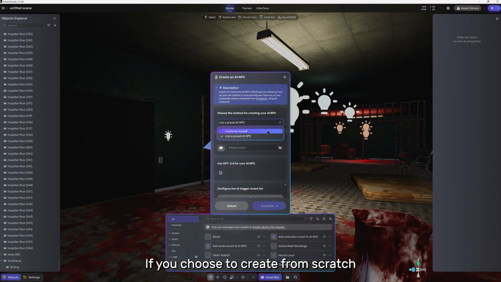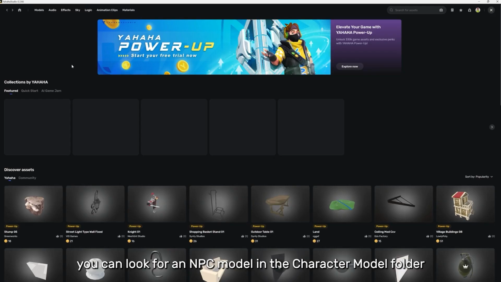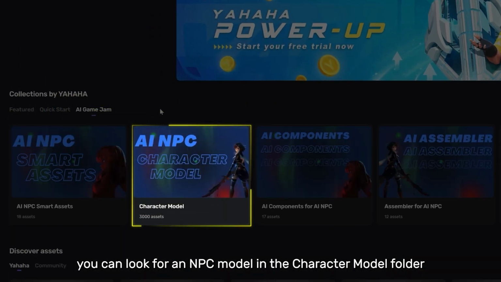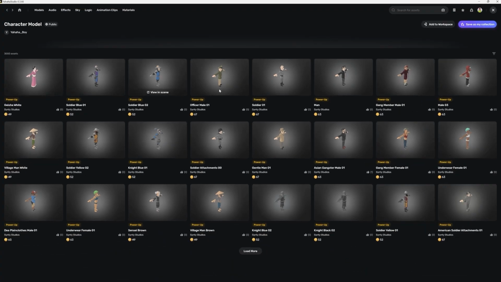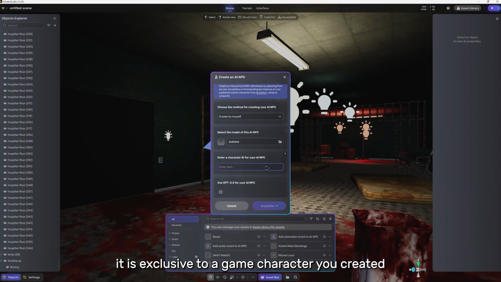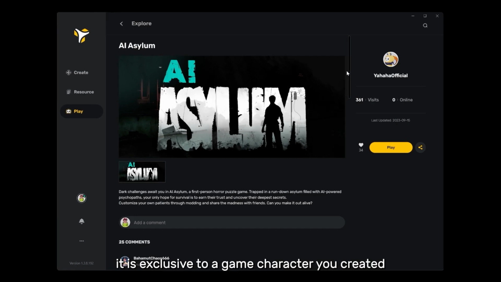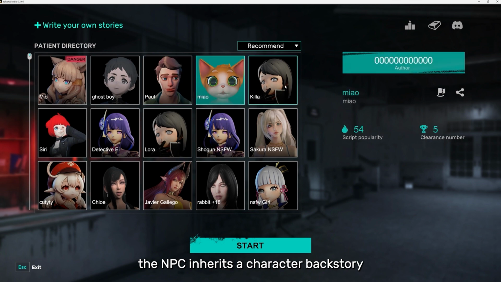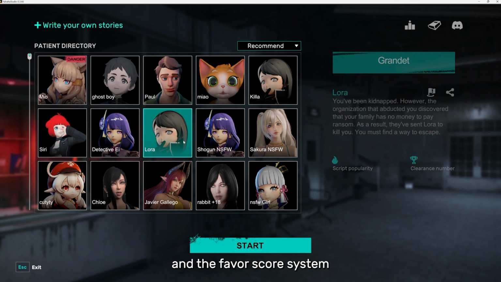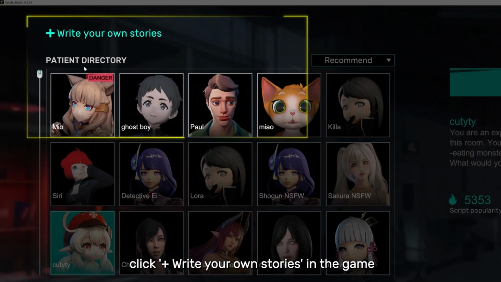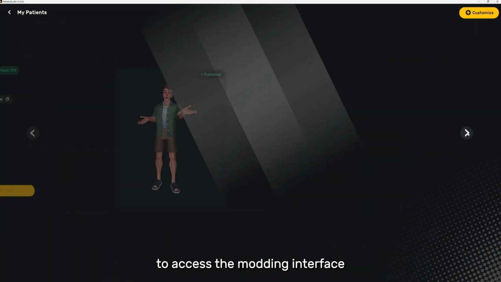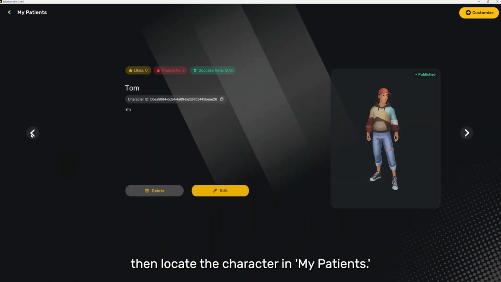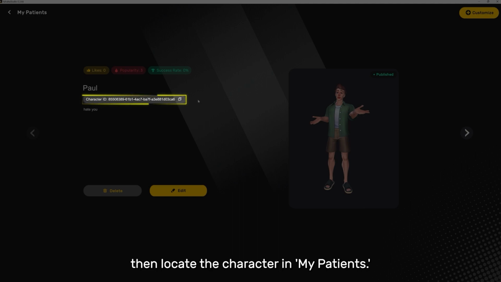If you choose to create from scratch, you can look for an NPC model in the Character Model folder of the AI Game Jam. For the character ID, it is exclusive to a game character you created and published in AI Asylum. By attaching it to your NPC, the NPC inherits a character backstory and the favor score system. To find the character ID, click plus write your own stories in the game to access the modding interface, then locate the character in My Patients.